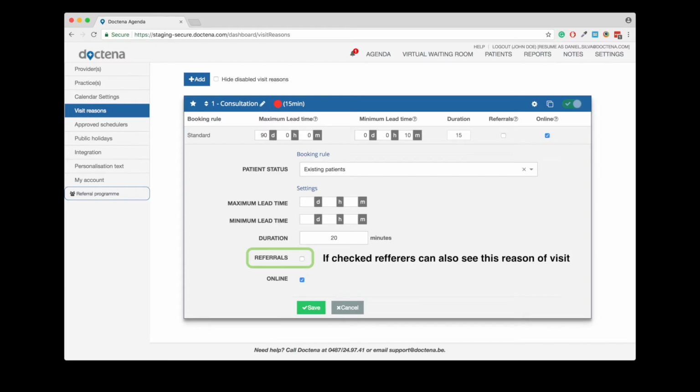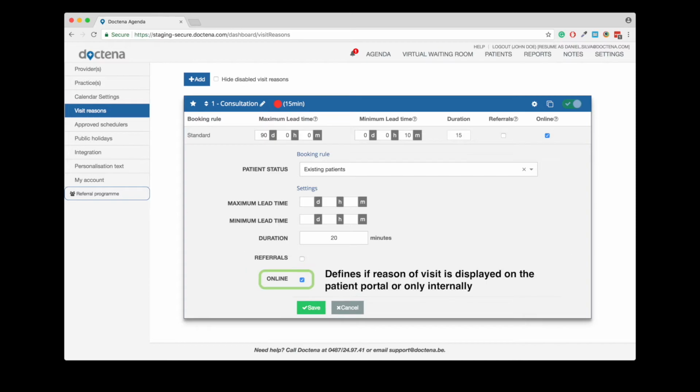The checkbox Referrals defines if this reason of visit is available to referrals. If you want more information about this feature, The checkbox Online defines if this rule will be visible on the patient portal or only internally to you and your staff.